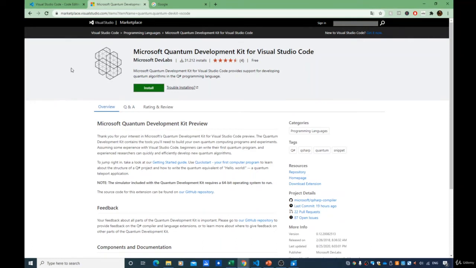Really important, if you simply install the development kit, it's not gonna work because you don't have Visual Studio. So it's really important to download Visual Studio first. Then you can download Microsoft Quantum Development Kit.